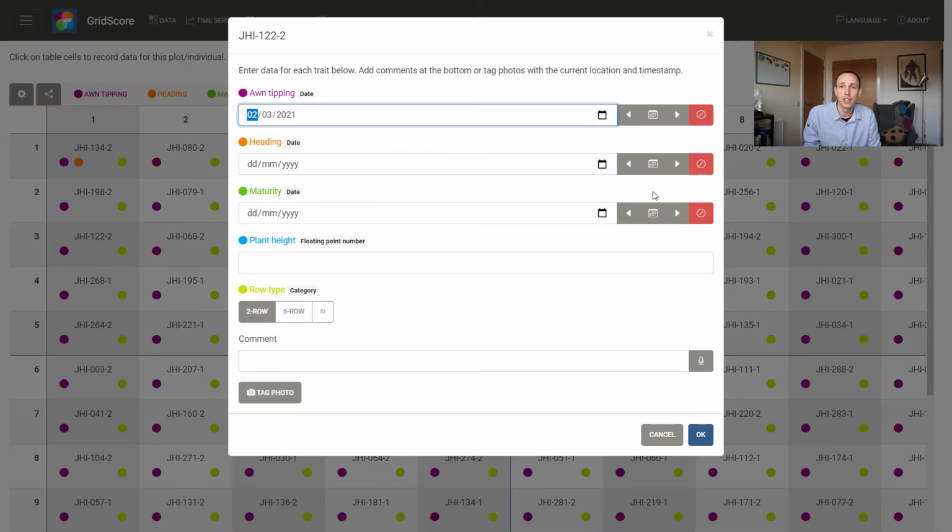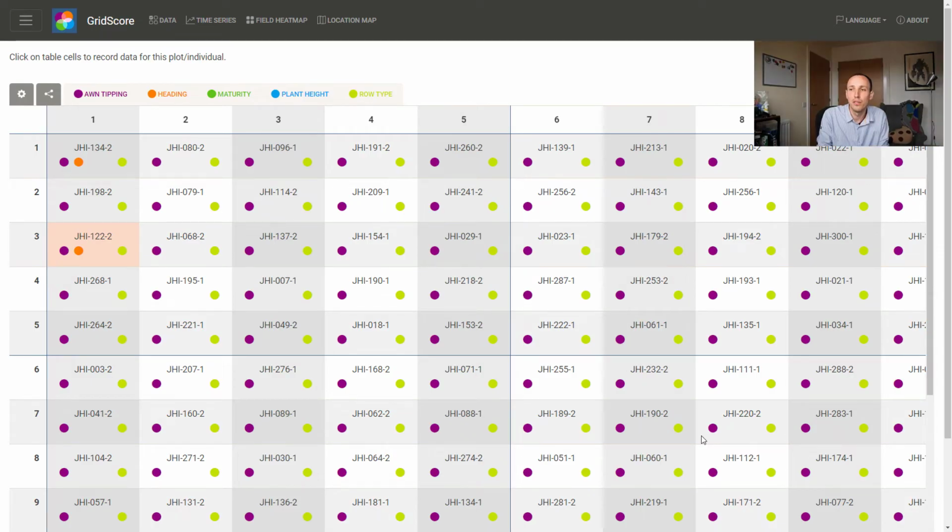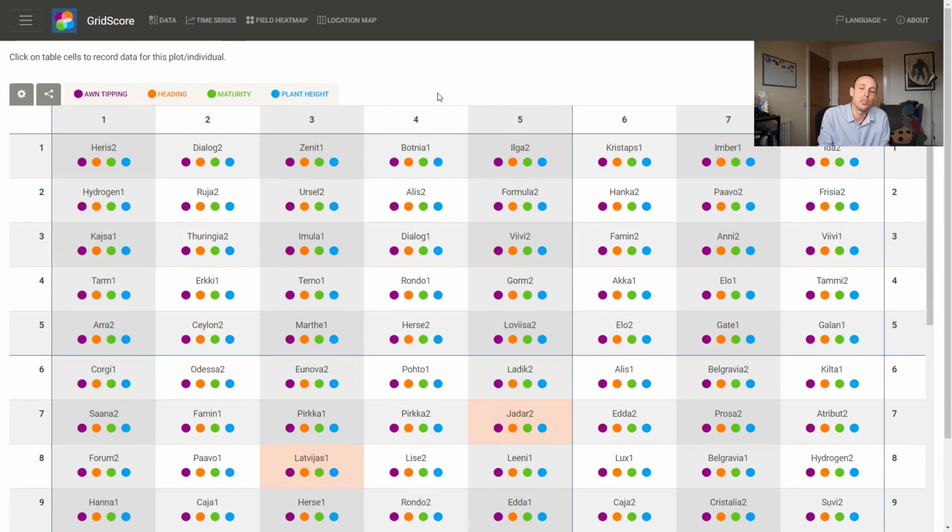The third plot isn't quite there yet, but we can tell that it will reach heading tomorrow, so we can predate this one. But let's also add a comment to check again tomorrow to make sure that it actually happened. You can also invert the view to highlight plots that still need to be scored. As you collect data, this view will become more colorful, which is a nice little motivation. After a while, it'll look like this, and most of the data has been recorded.